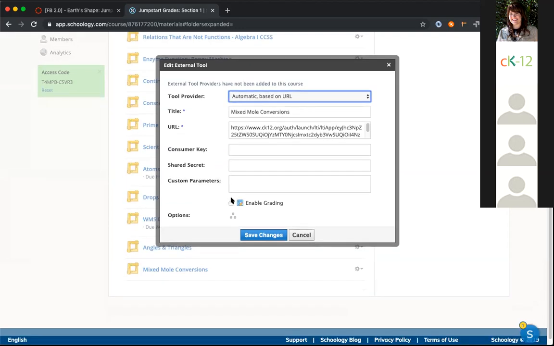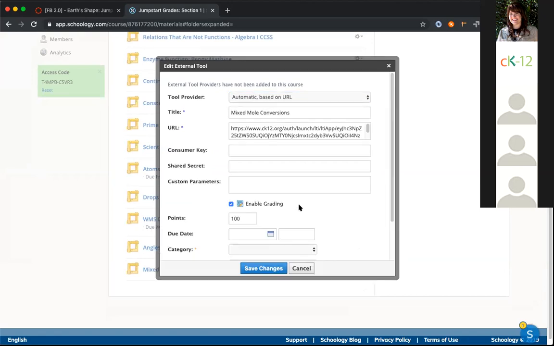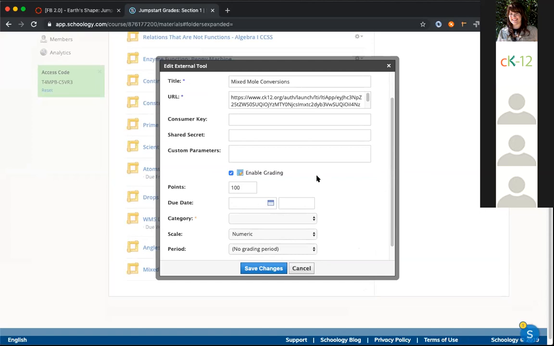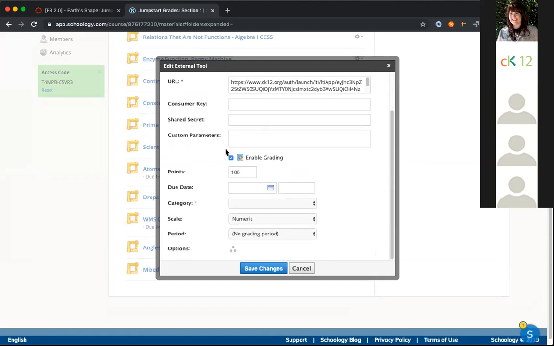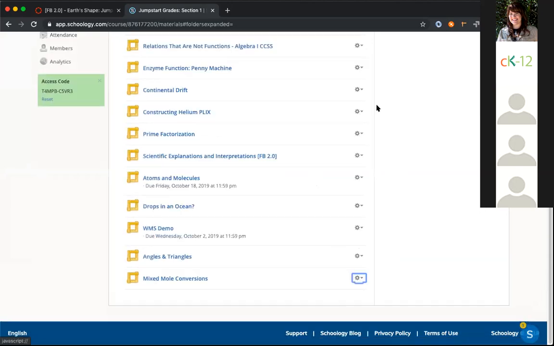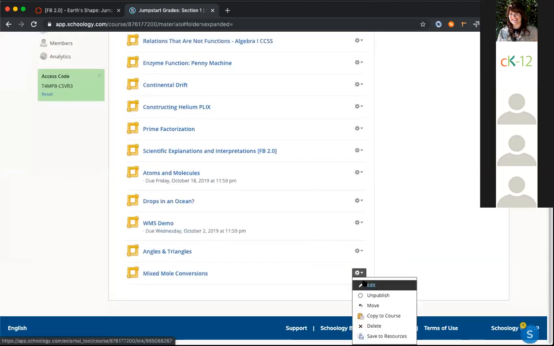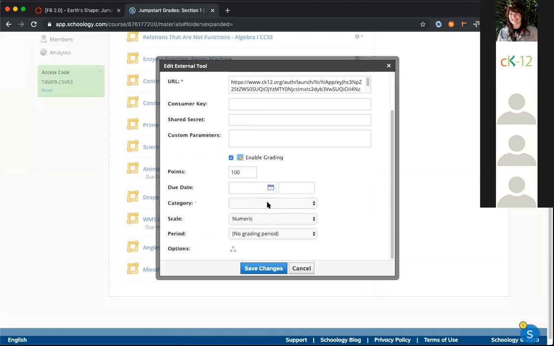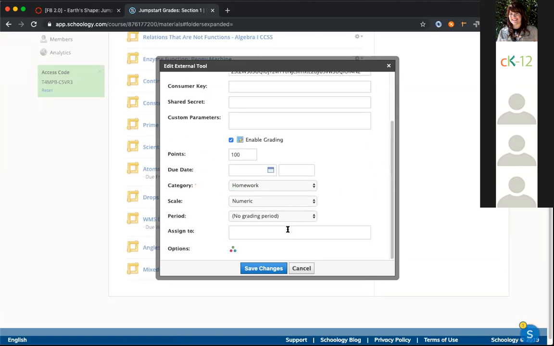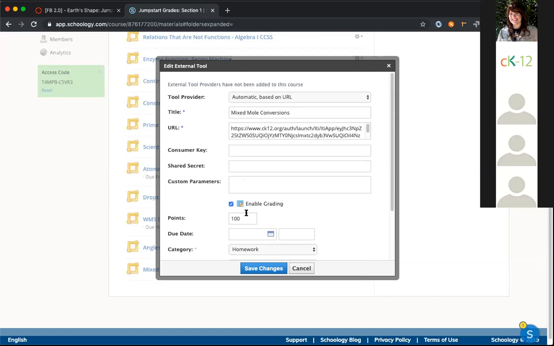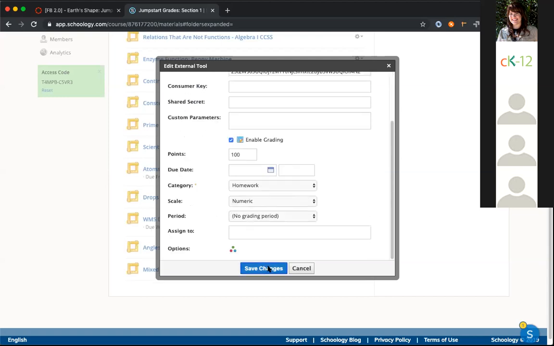So one thing I'll note is by default, the grading is not turned on. And if it's not enabled, you won't see any scores passed back to the gradebook. So after you've selected the content, you have to go back and edit the assignment to enable the grading, and then give it whatever category. And then there's the option here to individually assign it to students. Same thing we saw in Canvas. So I'll just enable grading and I'll keep everything else the same and save.